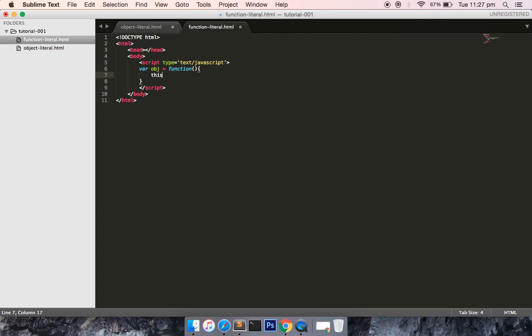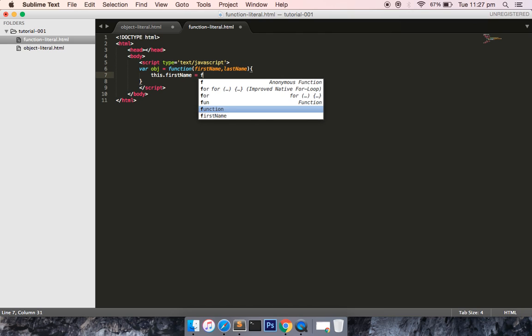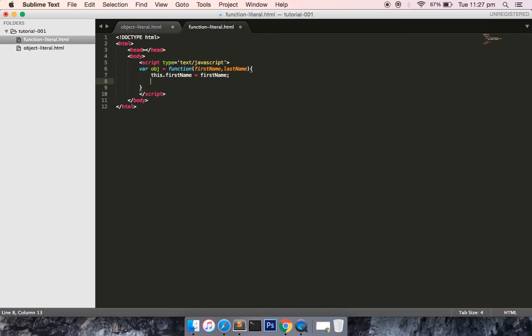Now I will say this dot first name, or let us define it like this: pass first name and last name as parameters. So this would be this dot first name equal to first name and this dot last name equal to last name. Make sure that in JavaScript, whenever you are defining a function, it means that you are defining a class.